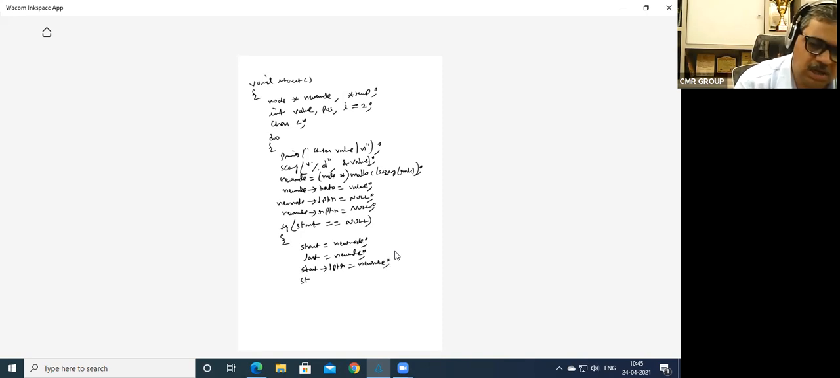And also start arrow RPTR is equal to new node. Everything is the new node address only, right? So it is what? That's all. Now the else part.